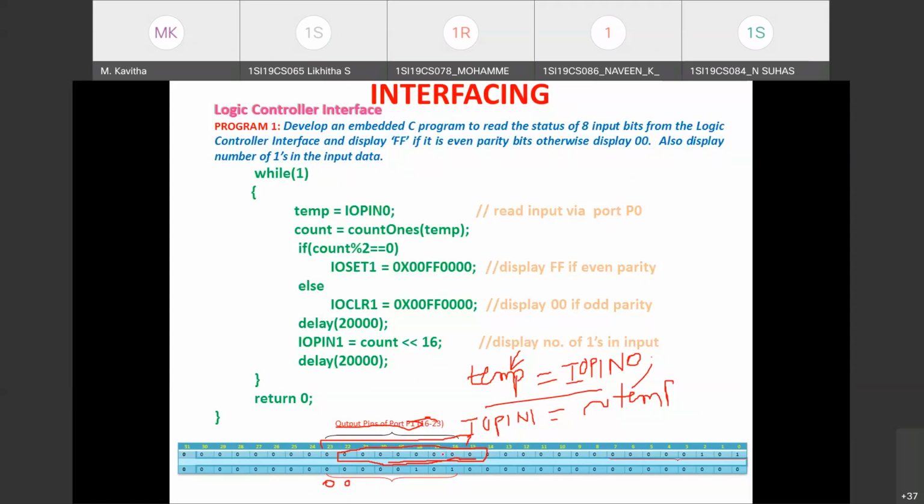Assume I have read the value 5. Assume I have taken the input as 5. So 5 means it is 0, 0, 0, 0, 0, 1, 0, 1. If this is the 8-bit input I have read through the logic controller, then at bit 22 to bit 15, this will be the status. So what I'll do is left shift one time.